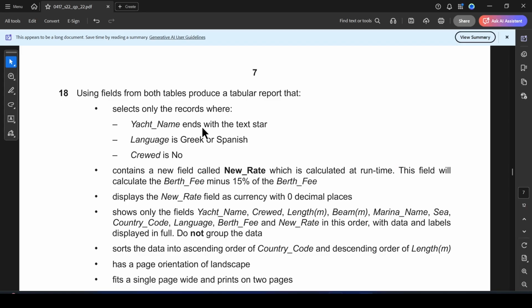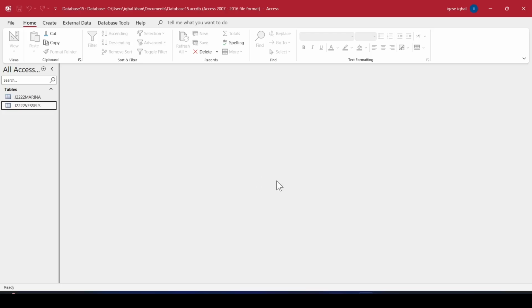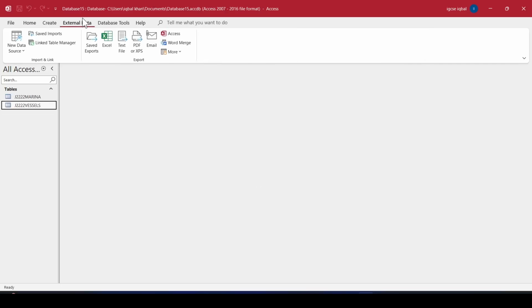Now let's go to the next question. Here is the important task which we are going to do right now is the report. As I told you in my previous video, before creating a report, we need to create a query. And from where we need to start? We need to start from show only the fields, always. Okay. So let us start creating our query first.